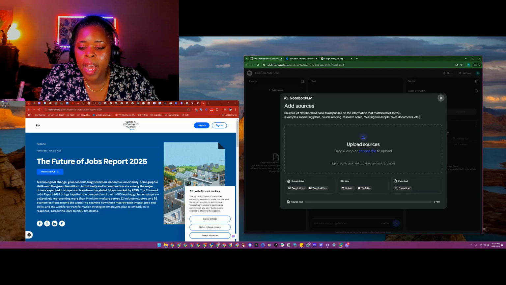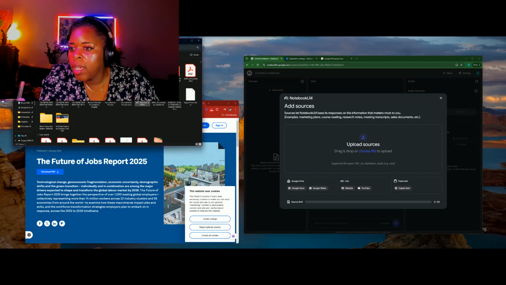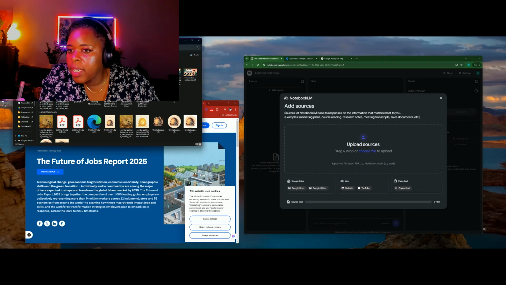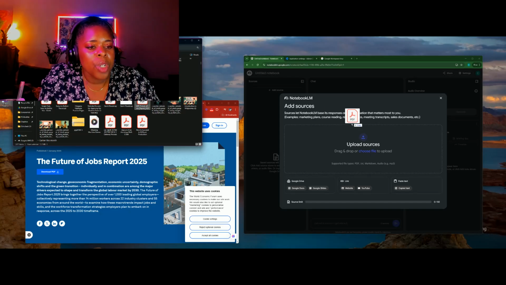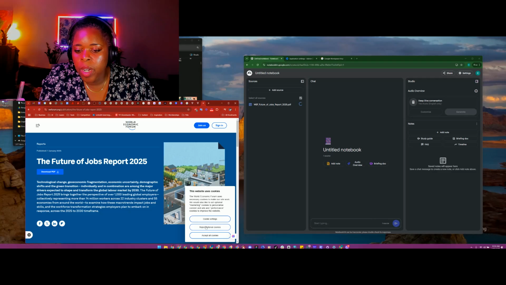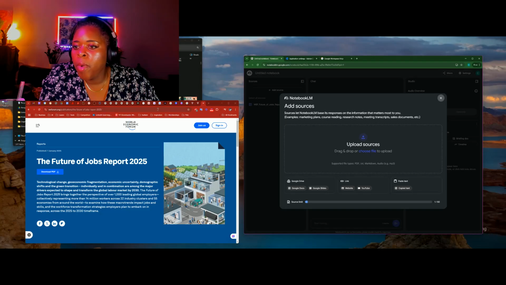Now I already have this source somewhere, so I'm going to find where I have this document. I might have deleted it already because it's really big. Oh, here it is. So I already have the World Economic Forum jobs report. That's because right here on the website, as you can see, it says download PDF. So you can download the Future of Jobs report. While it adds that source, I'm also going to go ahead and add the website itself.